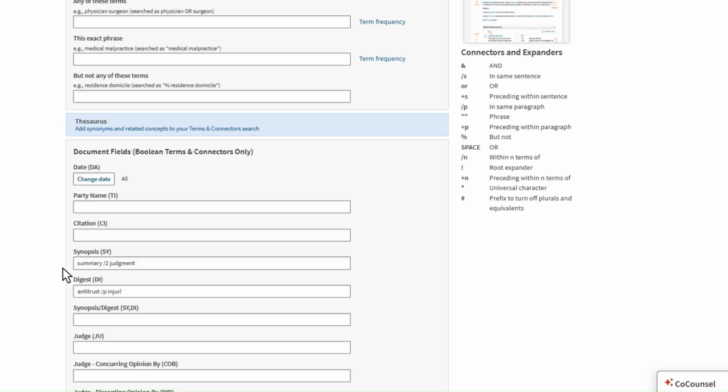A headnote reflects a point of law made by the court. West editors create one headnote for every specific point of law covered in an opinion, helping you quickly determine what the case means and whether it's relevant to your issue or particular facts. Use these two fields in this example.